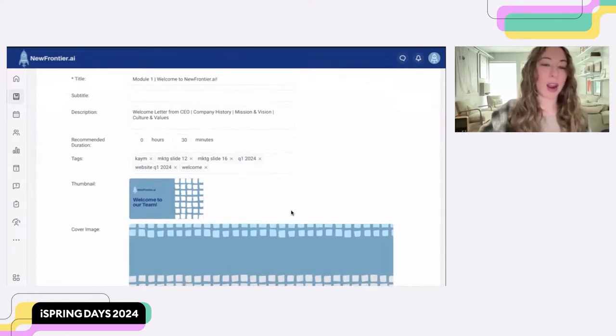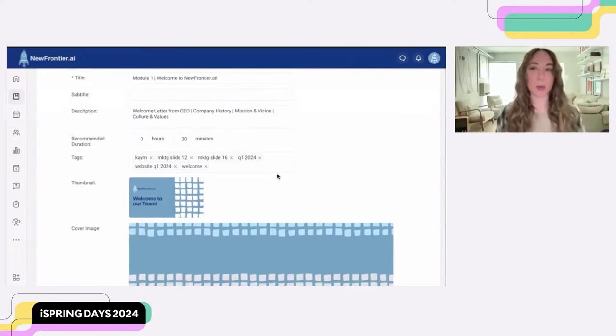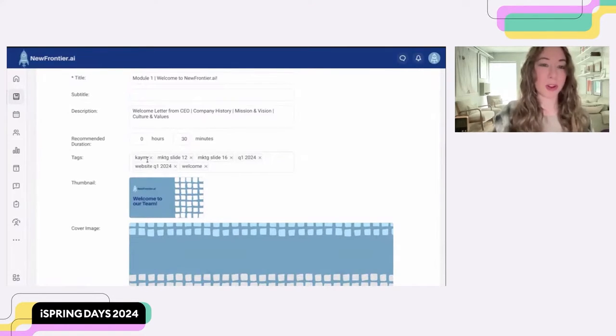And then I use the tag section. A lot of people use that more to say what the subject matter is. I used it more as a way to maintain your classroom content. So it's like, okay, who was the last person to update this classroom? When was the last time it was updated? And what company materials were used while making this?